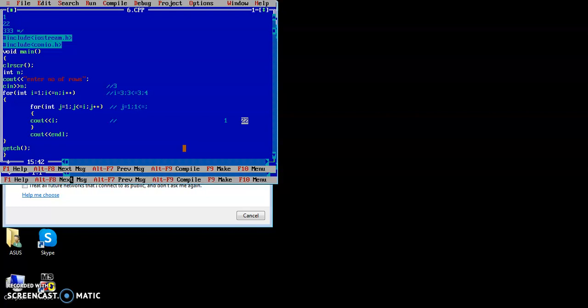1 is less than or equal to the value of i, which is 3. There is post increment of j. Then it says cout i. The value of i is 3. 3 will get printed. Then the second time I will go again to the j loop. j is equal to 2.